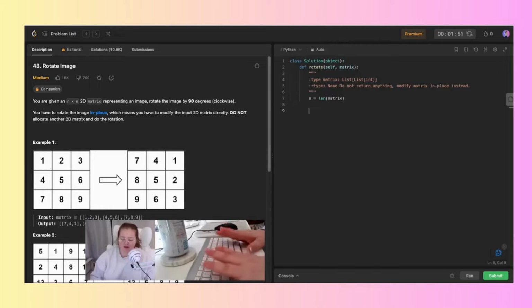rows and columns. You guys, I haven't had caffeine yet. I've only had my Olipop, so just bear with me. This is my third LeetCode today.